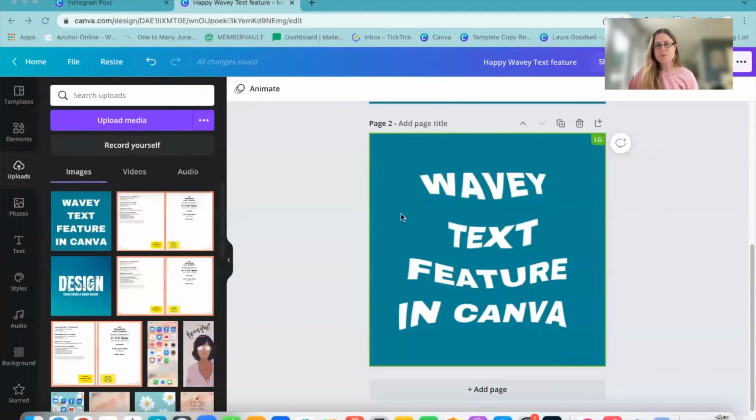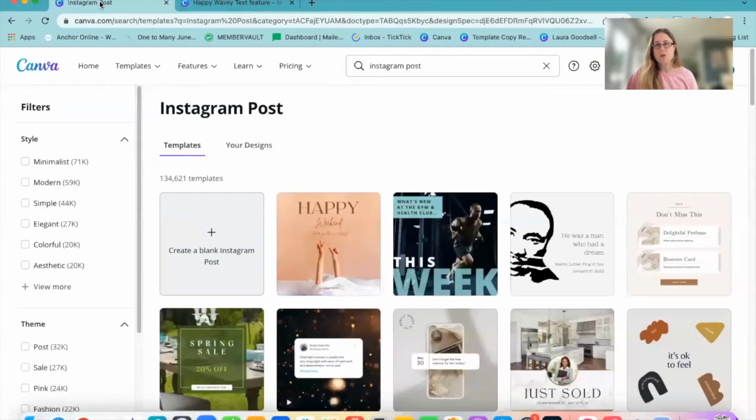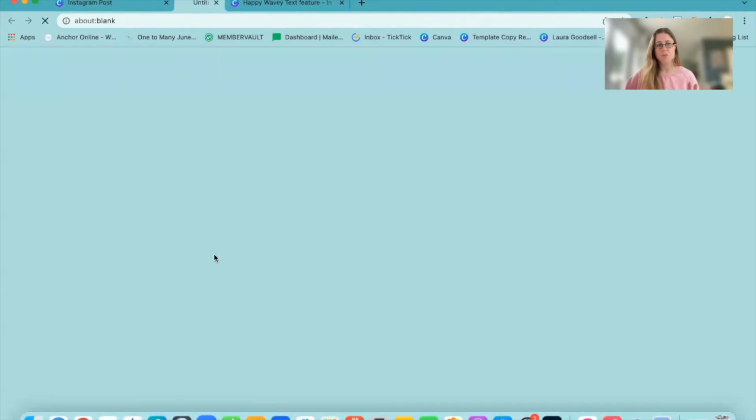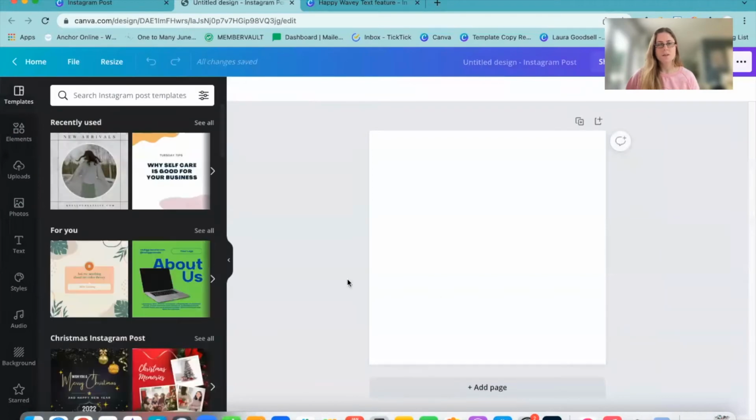So today we're going to be looking at a very funky wavy text feature. So this is what we're going to be creating, this fun, funky wave. And to do this, we need a new post. We need a new template, and I'm just going to go for a blank Instagram template to do this.